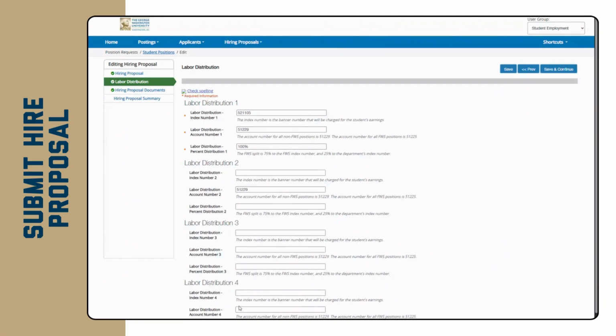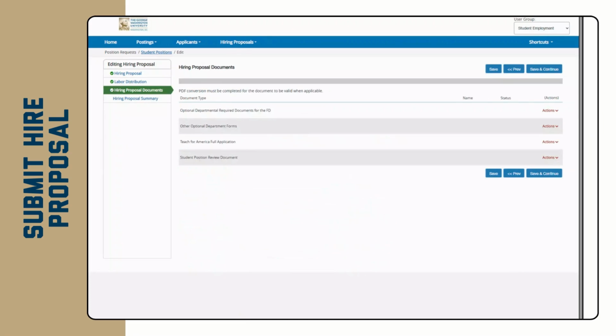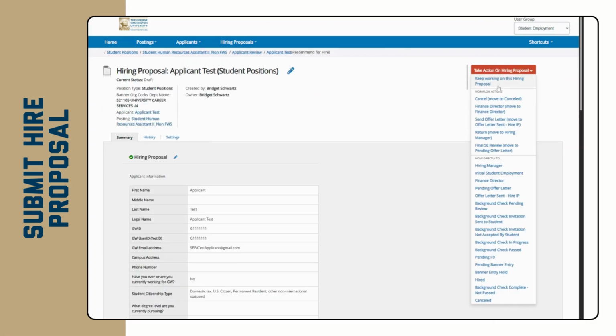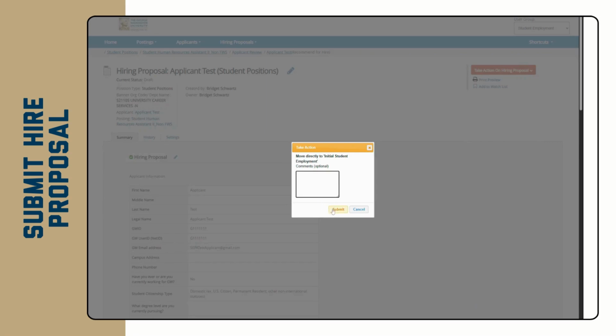The next page, Hiring Proposal Documents, is completely optional. You can use it to file anything you would like to include in the new employee's records, such as notes from an interview, but it is not required and will not be reviewed by GW Student Employment. Once you are back to the Hiring Proposal main page, go to the Take Action on Hiring Proposal bar. Select Submit, move to Initial Student Employment. Your hiring proposal will be submitted for approval and processing.